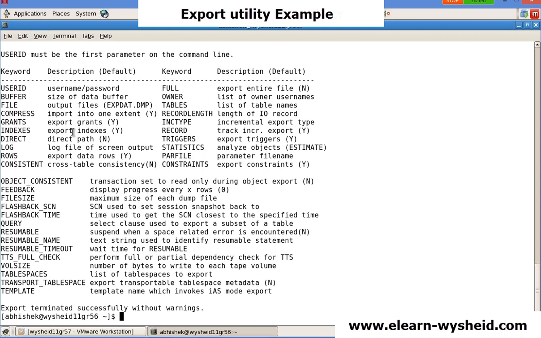If you have a size constraint on your server, say for example you cannot copy files larger than 2 GB, you can specify file size equal to 2 GB. Even though the size of the database is more than 2 GB, the dump will not be a single huge file. Instead, it will be multiple files of 2 GB each. Clear?